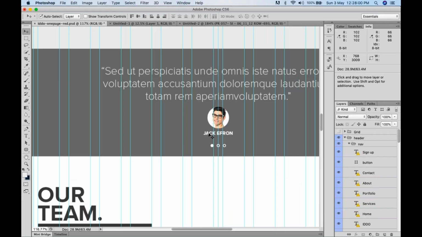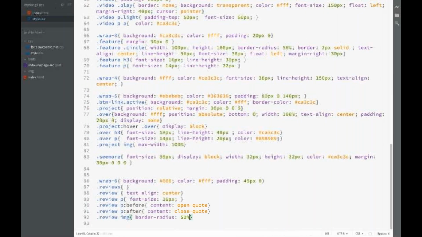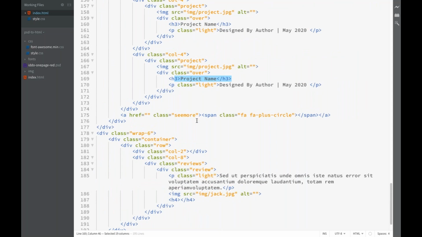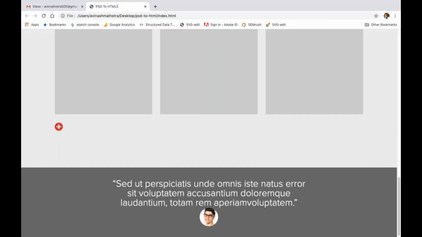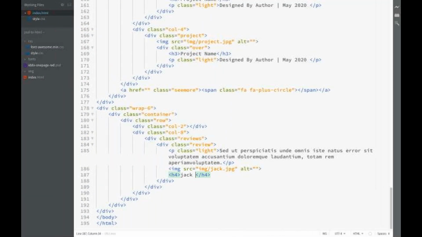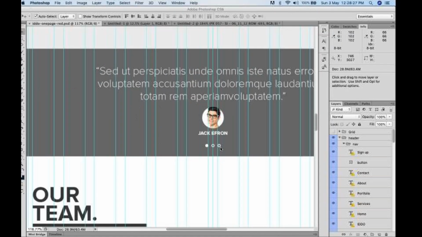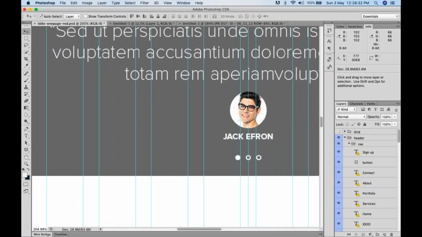After that we'll have a subheading. So use H3 or H4 subheading. So it's a reviewer, so heading level, we can also use H4 level because we are not using H4. So for project we are using H3, but for review person name we can use H4. So this is the reviewer person name Jack Efren. Now after that we have 3 pages. So this is the active one, these are non-active.